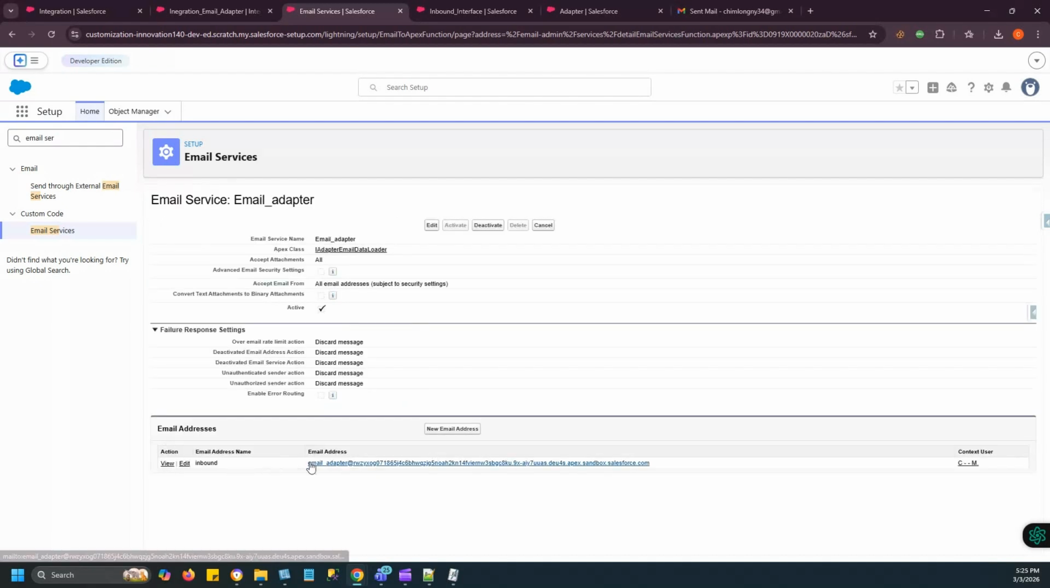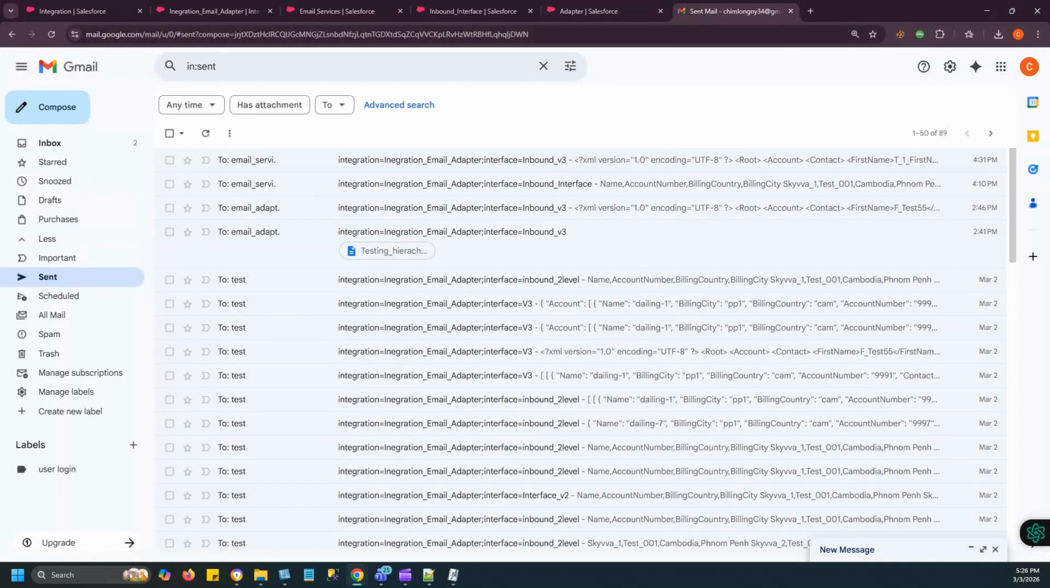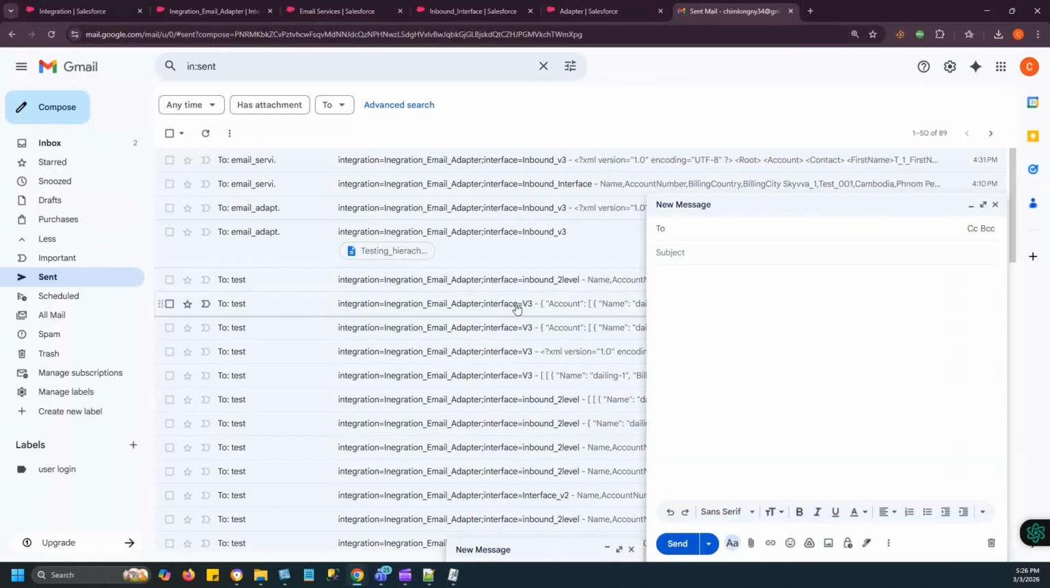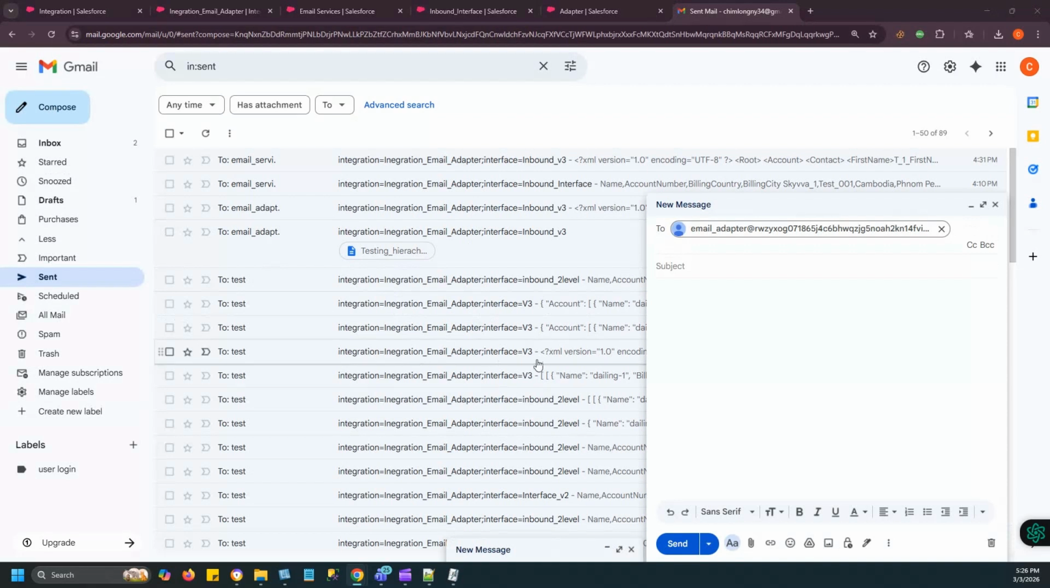Then Save button. The email address has now been created. Copy this email address to use when sending emails. Now, go to Email and send the data. Enter the email address that was created in the email service. Next, type in the subject. Set the integration field equal to the integration name and the interface field equal to the interface name.